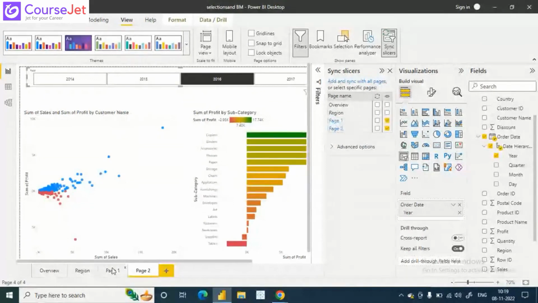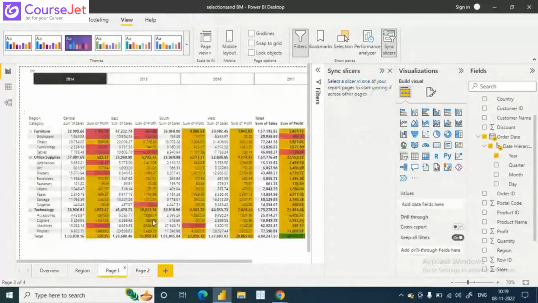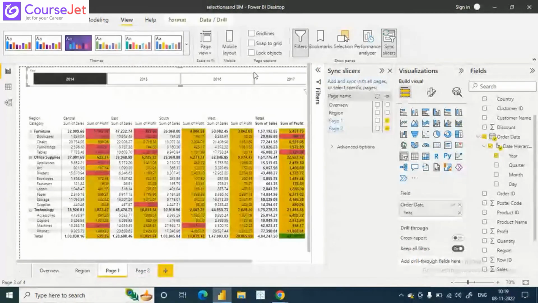One more thing, Morgan. In the advanced filtering class you told me that in the advanced filtering session you can also filter page wise, section wise, page to page. You already told that in advanced filtering. So what is the difference between sync slicer and advanced filtering?